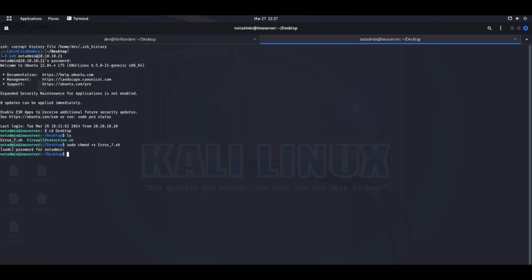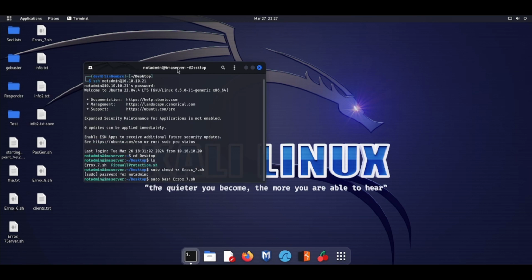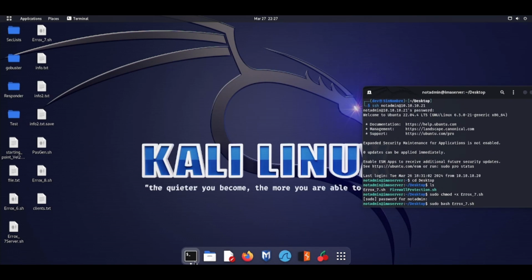So let's go ahead and get this to run, shall we? So let's do sudo bash and the script name, erox7.sh. And I'm actually going to see if I can get this in two different terminals. Doesn't seem like I can. So I'm just going to split screen it right here so you can see everything that happens.